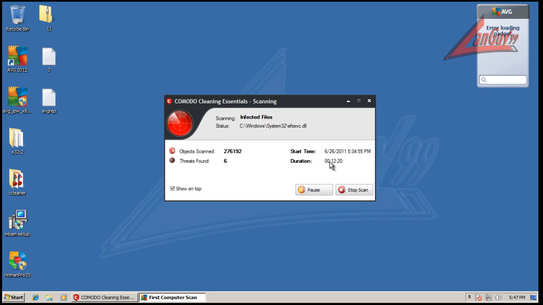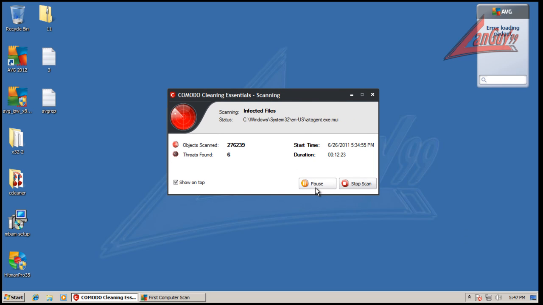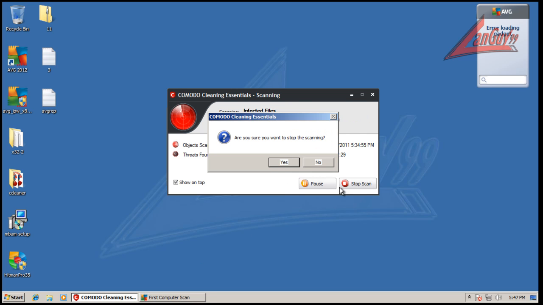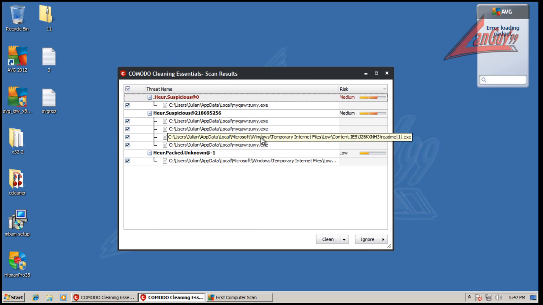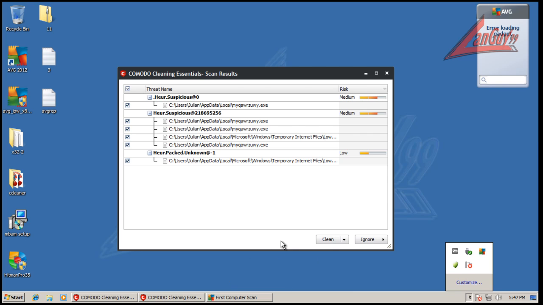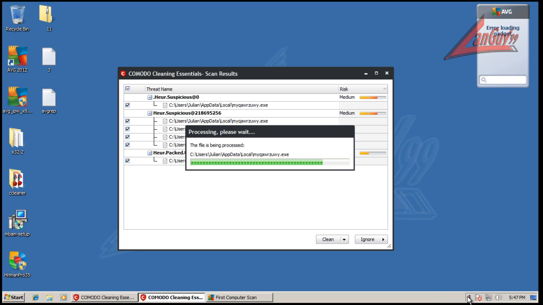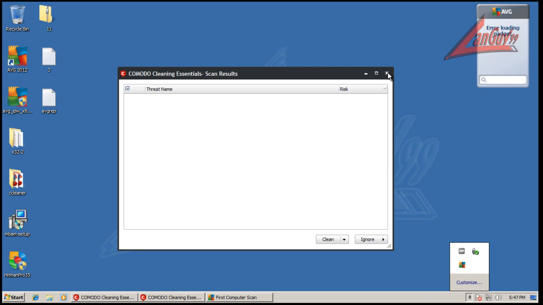Alright guys, so I've been waiting for Cleaning Essentials to finish scanning here, but I decided I'm going to change it up a little bit. I'm going to stop the scanner, and I'm just going to remove whatever it finds here. So found some couple pieces of malware, temporary internet file, a couple of pieces in temporary internet, and then the same file. It's running in memory too. So what I'm going to do is I want to clean these. Okay, so I got rid of that fake AV.